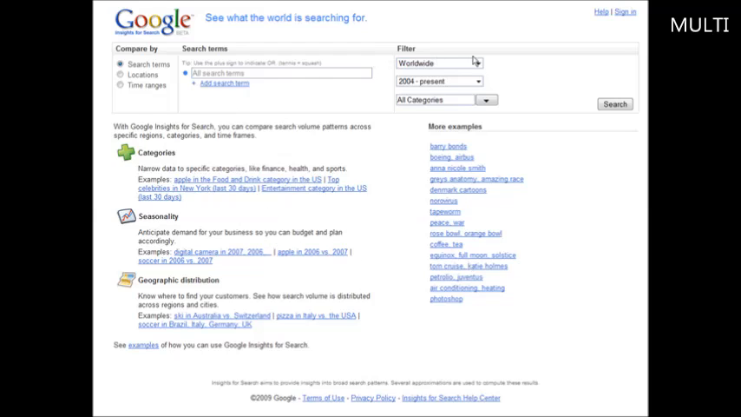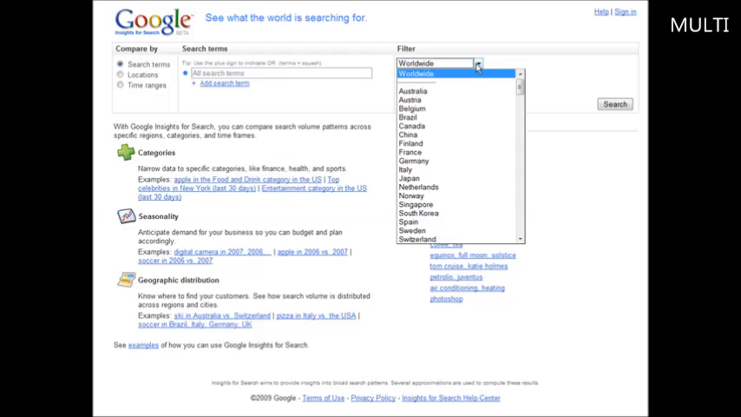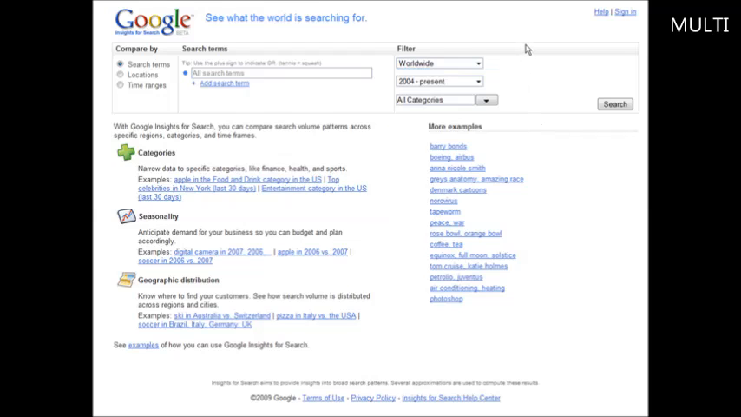Now in here you'll see we have some filters. First of all, we have all search terms, and we're going to leave that alone, but you could narrow that down if you want to. Over here we can filter this. We can say worldwide, or just United States or Canada or whatever it is, you can pick it out of here. Let's leave it at worldwide.